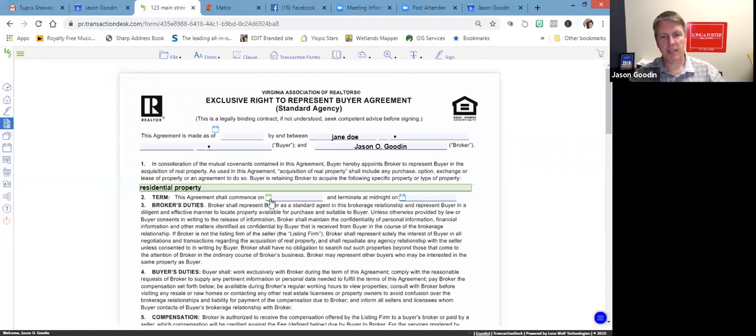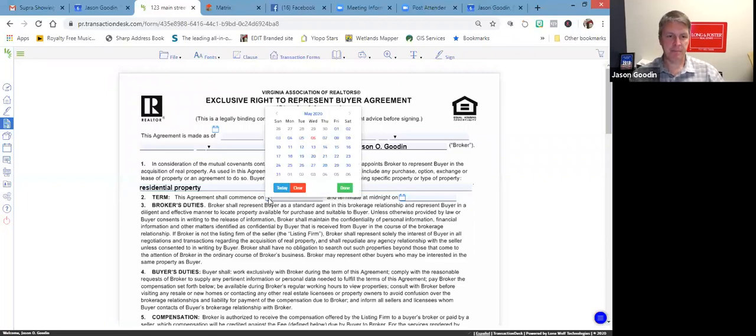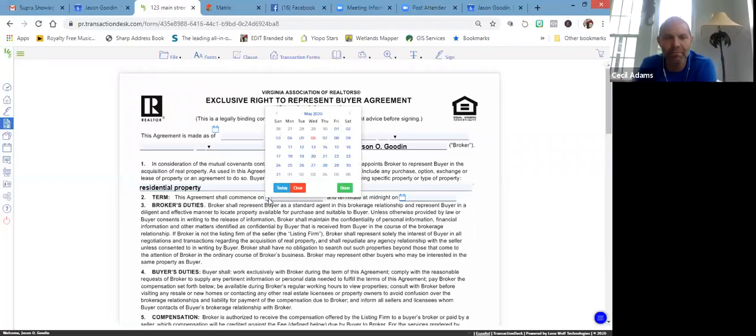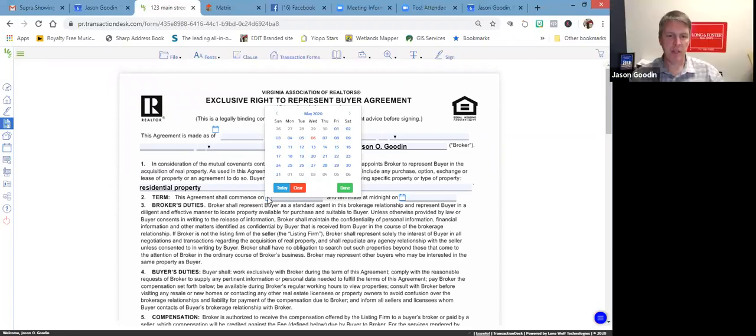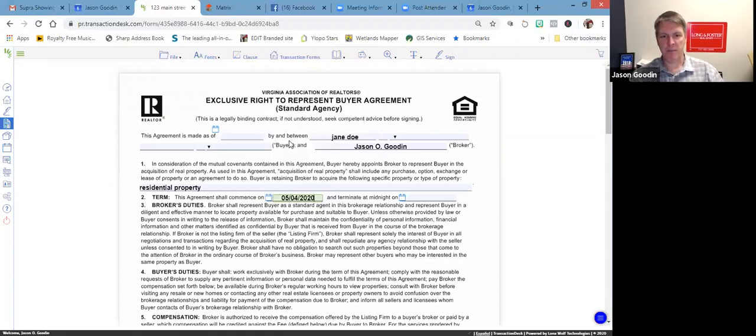Usually we're going to date this. Just in case it's a coverall. Yeah, property, it's a coverall. Okay. So we're usually going to date this, I would say the day that we actually went to see the property would be a good time to start this agreement.